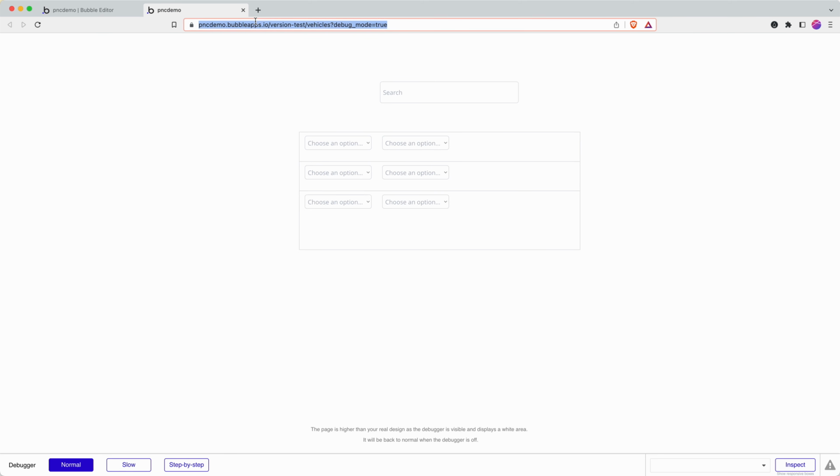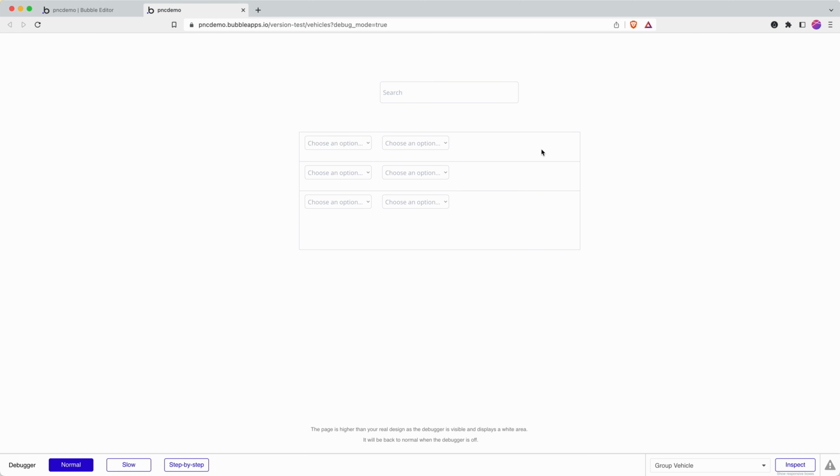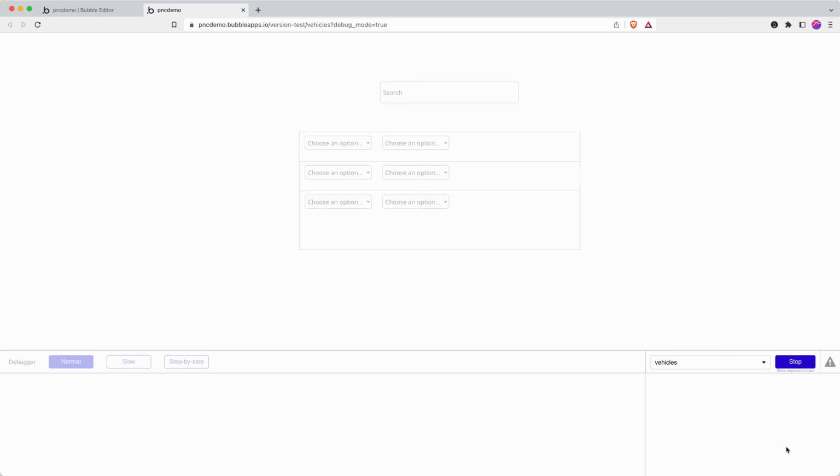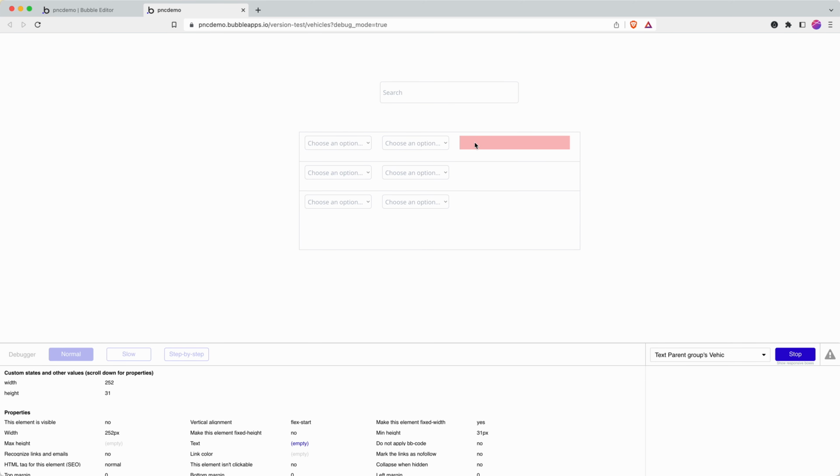If I go into my preview and I just hit refresh, I can see that 3 cells are being loaded in, but my text label here, parent group's vehicle make and model, is there, but is not visible on the page here. So I can use the inspect tool in the debugger, and this is by having the URL parameter debug_mode equals true. You get this automatically if you click preview from the Bubble editor, and so I'm going to find that text label and click on it, and I can see that the text is empty.